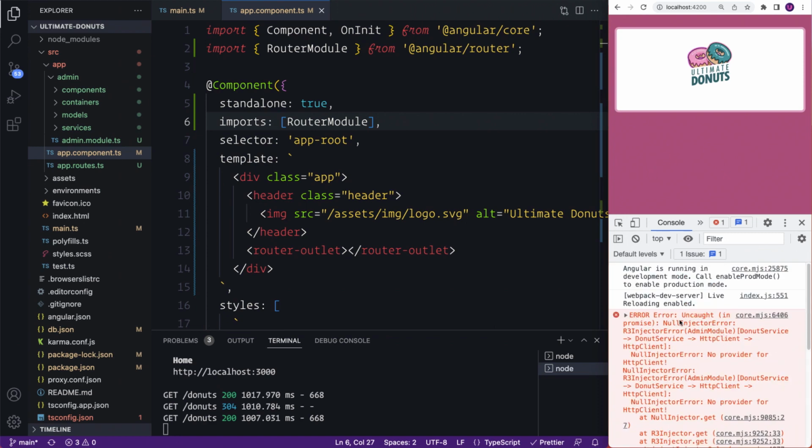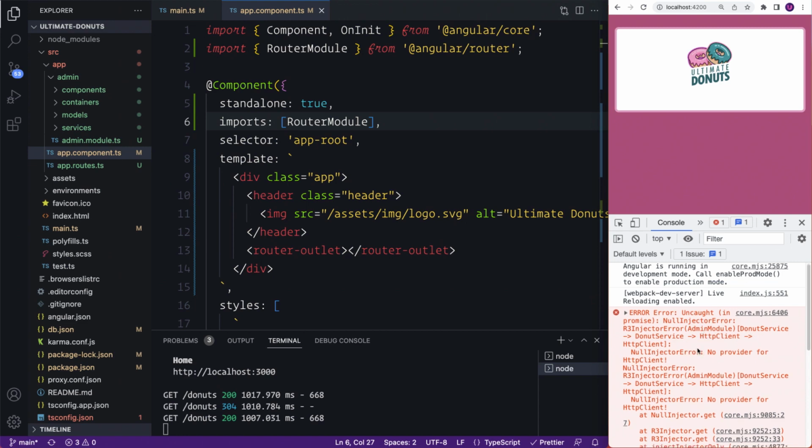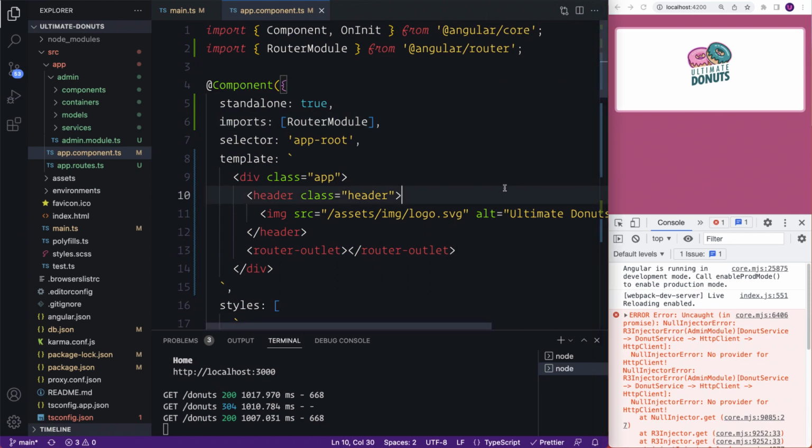However, we do have a null injector error. Donut service, HTTP client, all of these things are now giving us errors because we're trying to use them in other components that are being rendered. And of course, we still have an ngModule set up elsewhere in our application. So piece by piece, we're going to end up with a really nice standalone example. And following the trail of errors, we can then slowly refactor our application.